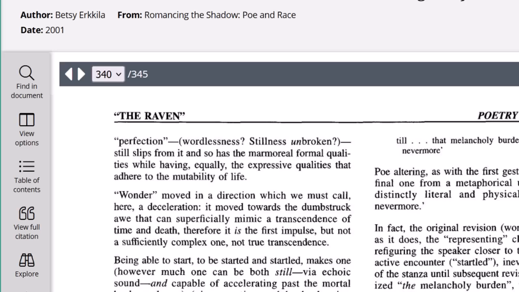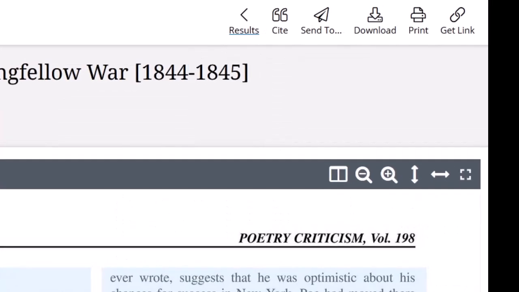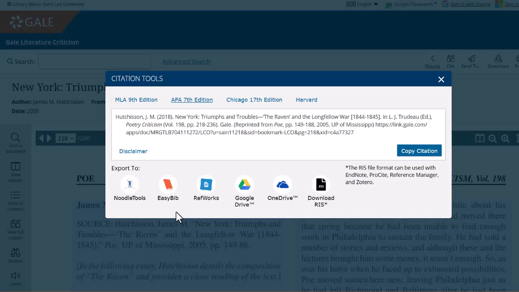When you open an article, tools on the left let you search within the text, translate it, adjust the font size, or listen to the audio. In the top right, you can get the citation, email the article, save it to Google Drive or OneDrive, or download it. If you're in the library, printing is free.